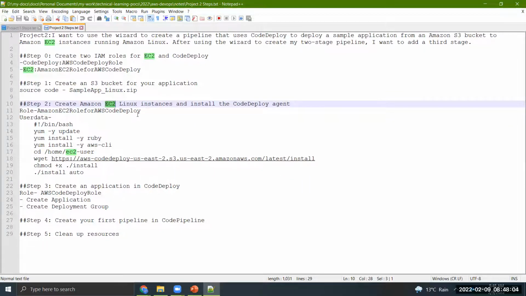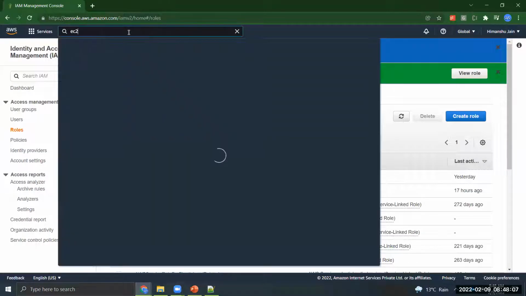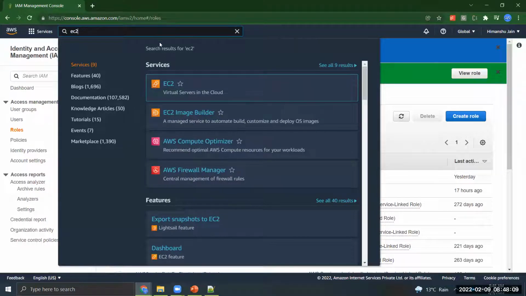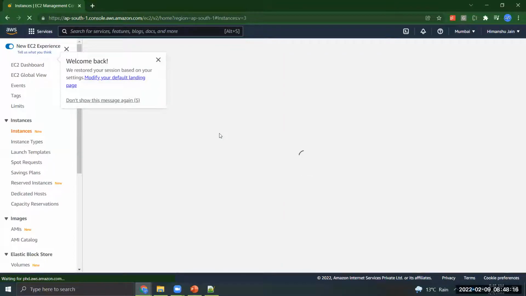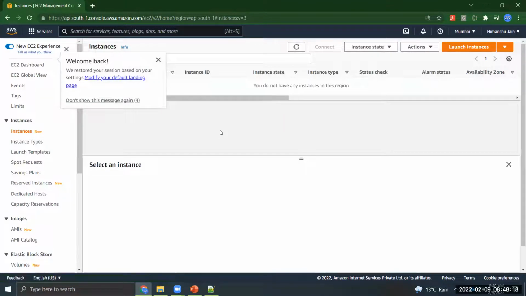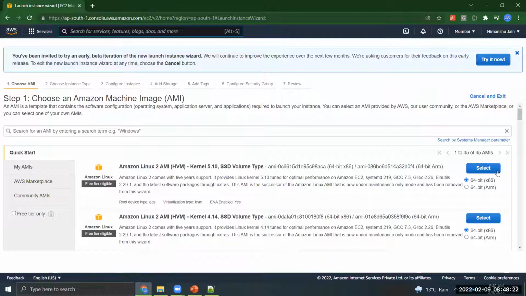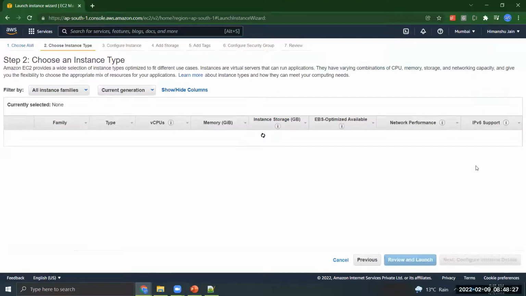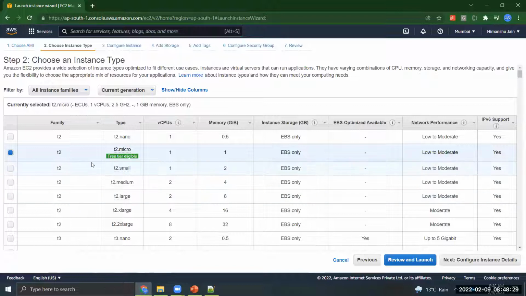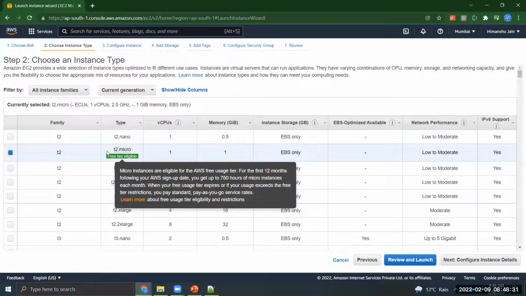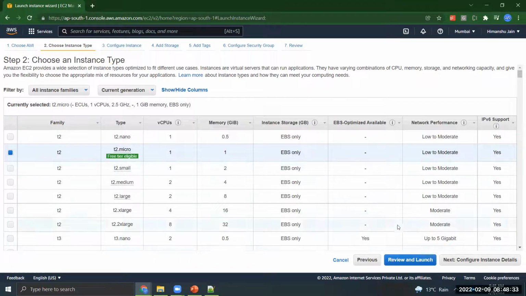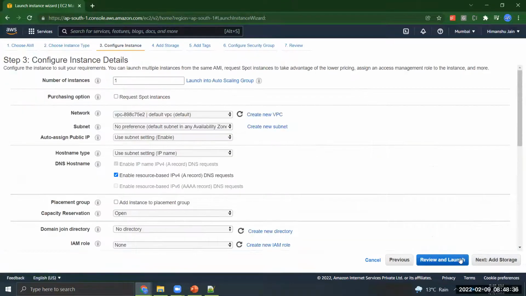So we will go to EC2 under the management console. We will type EC2. Now we want to create one simple EC2 instance, so we'll say launch instance here. What type of instance? Amazon Linux instance only we want. We will select it. We are using a free tier account, so we will use a t2.micro type instance. Then we will go to config.